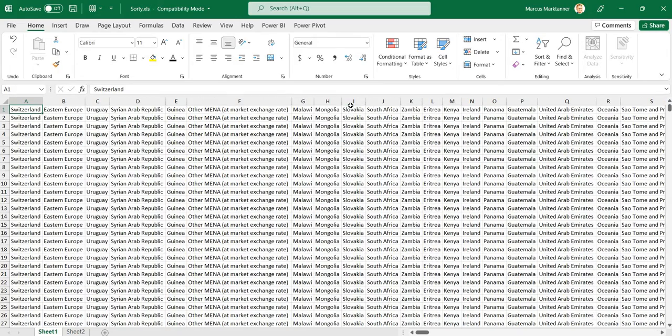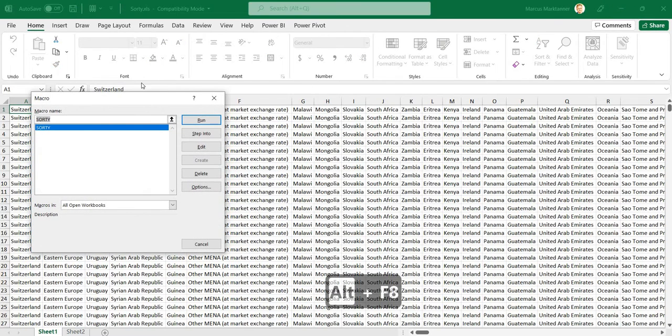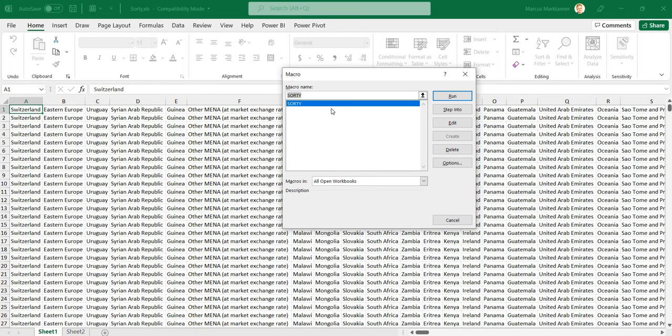Okay, so what you see here, this sortie.xls file has an embedded macro. We can run that macro by pressing Alt F8. Actually, we can open the macro. Now you see there is something called sortie. What that program will do is sort the data, but we have to edit it, though it doesn't take a lot. So we click on Edit.